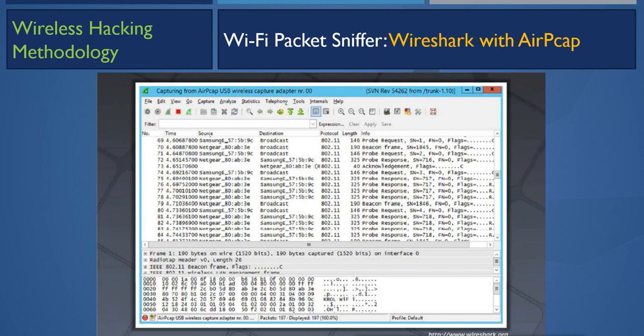Then Wi-Fi packet sniffer. Wireshark is also a sniffer. We can use it to sniff the wired network, and we can also use it to sniff the wireless network. Normally for the wired network, it uses WinPCAP, and for the wireless network, it will use the AirPCAP for sniffing. So with Wireshark and AirPCAP, we can detect all the wireless traffic available in the network.